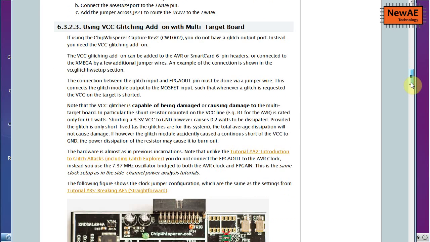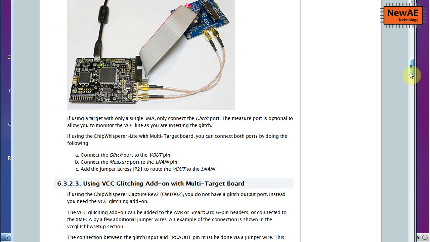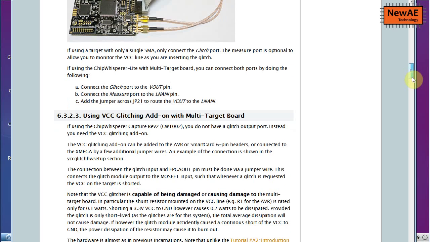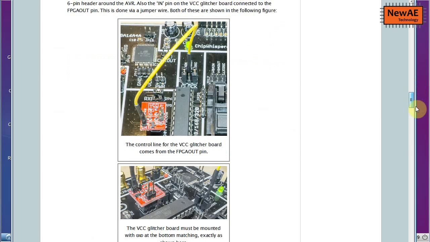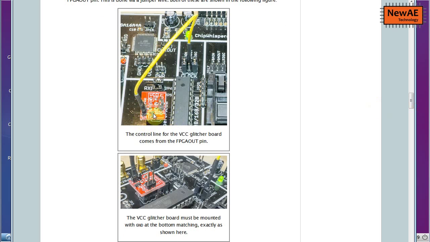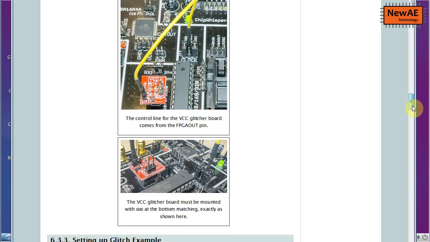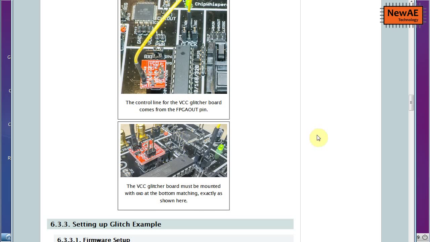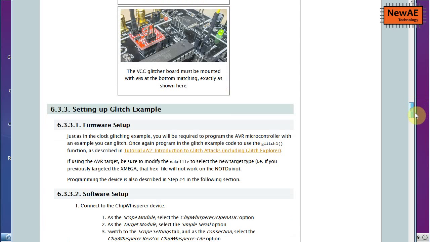Alright. As a note, if you don't have the ChipWhisperer Lite, if you have the original ChipWhisperer Capture, it had a separate board that had the little MOSFET on it for shorting. I won't be using that in this tutorial, but you can go through the documentation, which tells you how to mount that. Again, if you have the ChipWhisperer Lite, either in the case or on the board itself, you do not need that separate board.